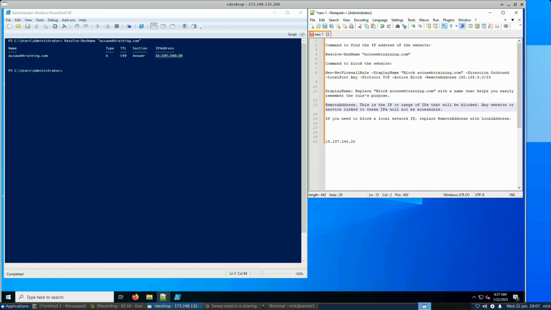Next is RemoteAddress. This is the IP or range of IPs that will be blocked. Any website or service linked to these IPs will not be accessible. If you need to block a local network IP, replace RemoteAddress with LocalAddress.